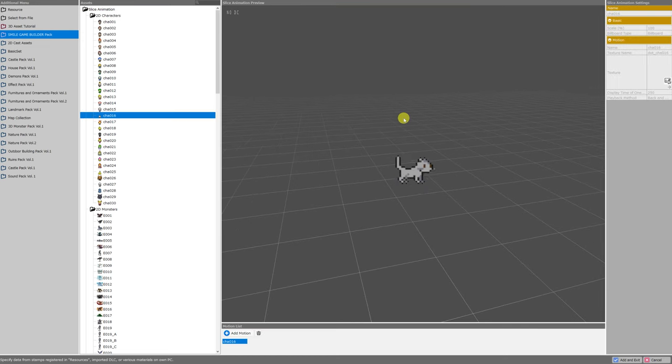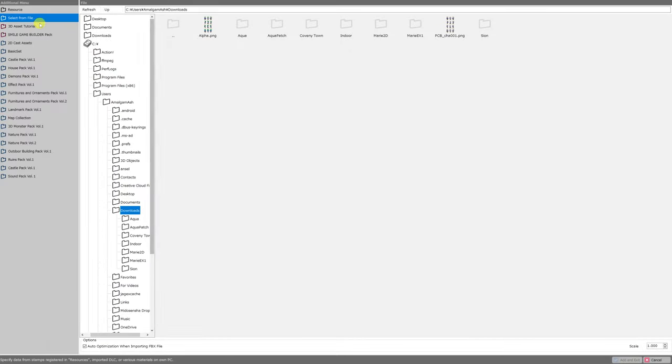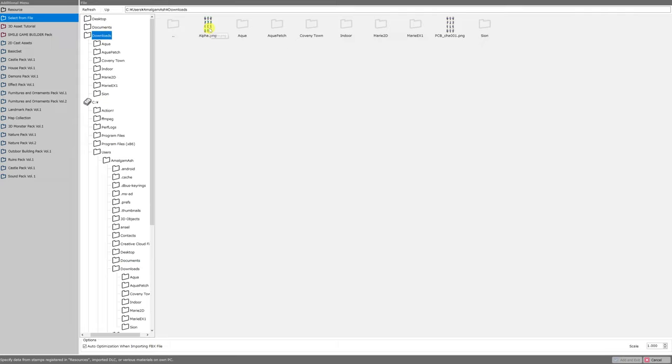For those of you who want to import your own sprites, we will click on Select from File. This allows us to view the folders on our PC. With Desktop, Documents, and Downloads at the very top, conveniently located, I'm going to click on Downloads and show you the character that I created.